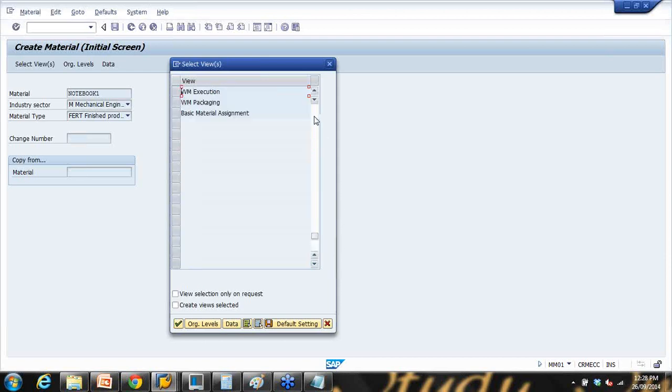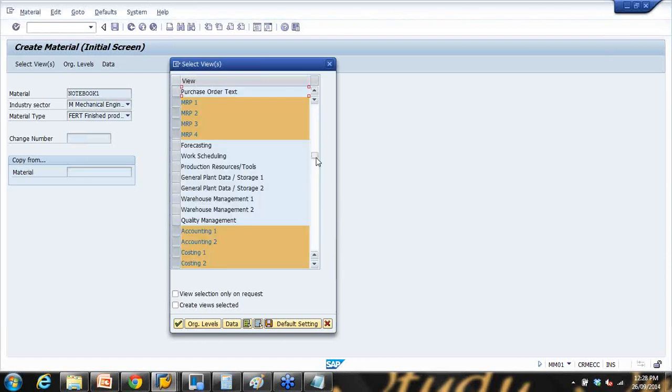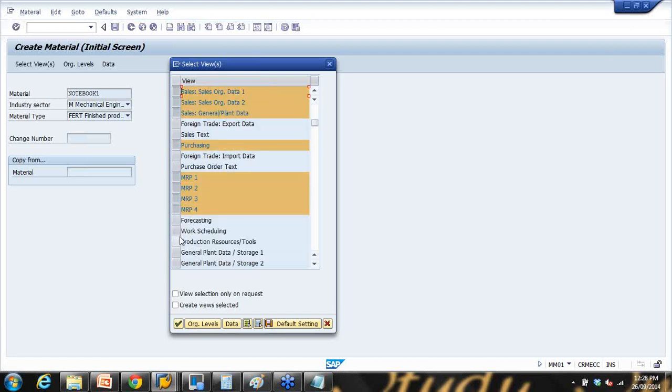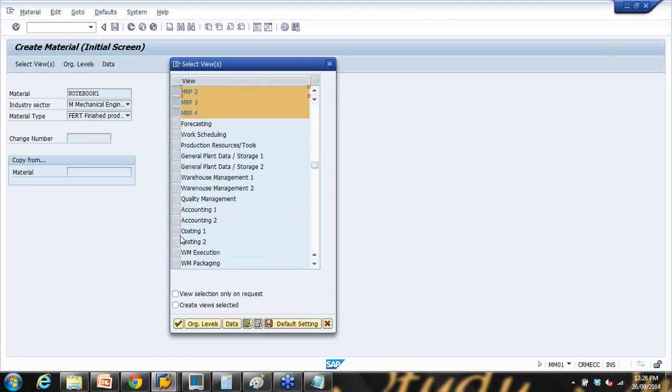If you're creating a new material, for now just select basic data, the sales views, also select the purchasing view and MRP view, and then scroll down and select the accounting view and costing view. Just select these views for now.